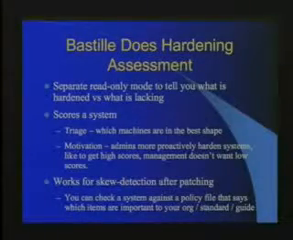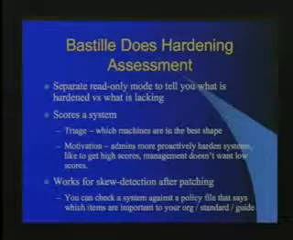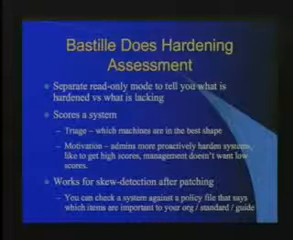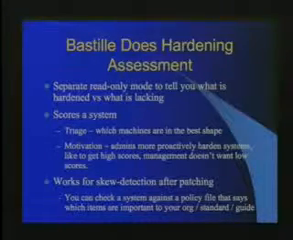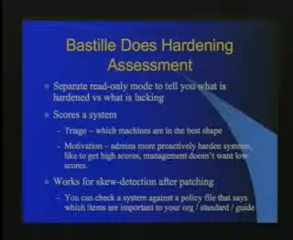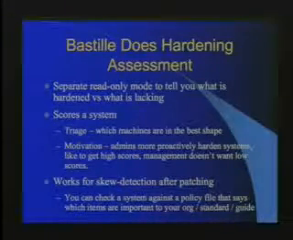Okay, so Bastille does this hardening assessment stuff. I'm going to talk a little bit more about Bastille, and then I'm going to take your questions. But Bastille does this hardening assessment stuff, which is read-only, and it basically says, this is how well the system's doing right now. This system's really, really well hardened, but you should do these two things. This system is horribly hardened. You should do all these things, right? That stuff's actually useful for a few reasons.